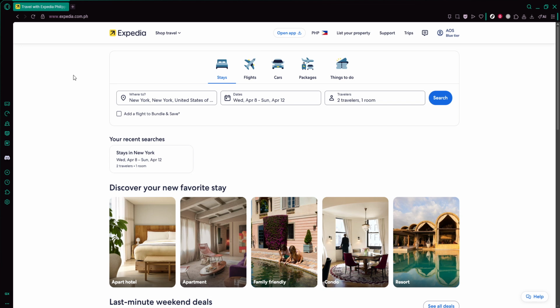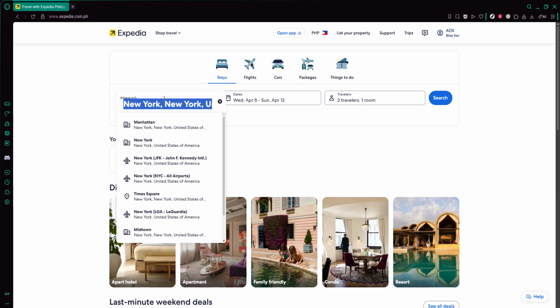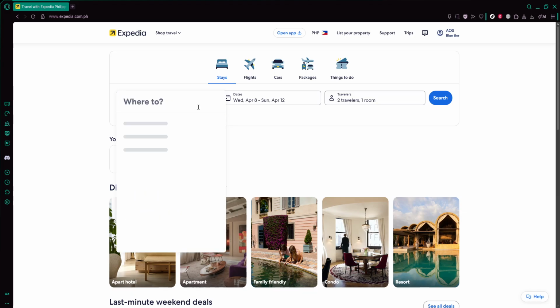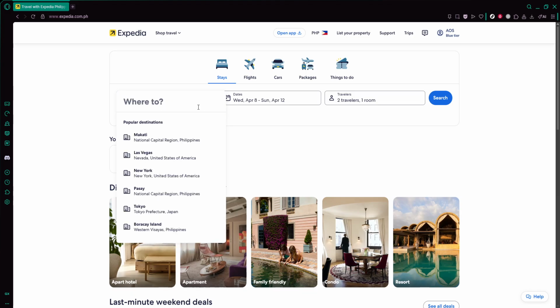Next, you'll see a search box where you can start entering your travel details. Begin by typing your destination. This could be a city, a specific neighborhood, or even a landmark. As you type, Expedia will usually suggest possible locations. Choose the one that best matches where you actually want to stay. Being accurate here helps you get more relevant hotel options later.